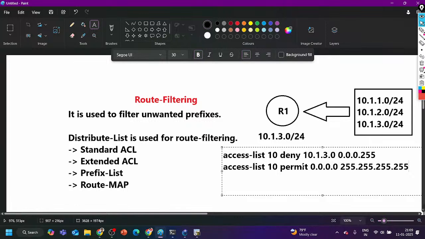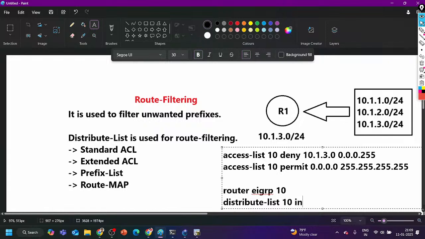Is the statement clear to everyone? Next thing: router EIGRP, AS number 10, and then distribute list. Here I will call the ACL 10, and then direction in.